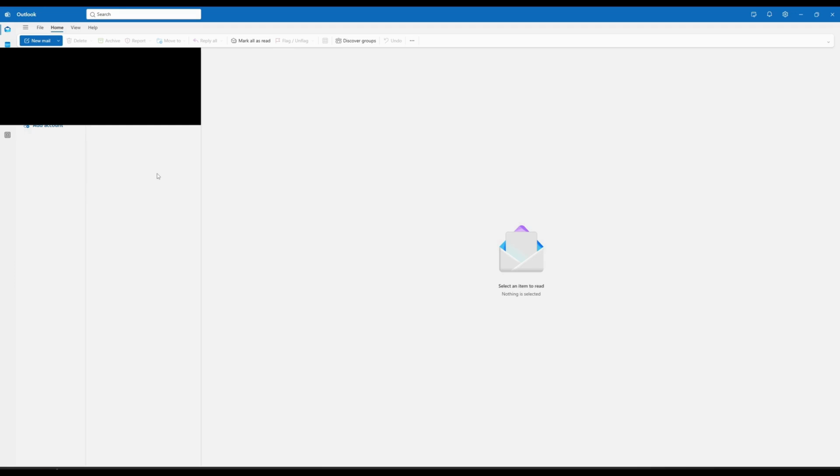With that in mind, go ahead and open Outlook. Once you're on the main Outlook screen, direct your attention to the top right corner of the window. You'll see the gear icon there, which opens the settings menu. Click that gear icon to continue.